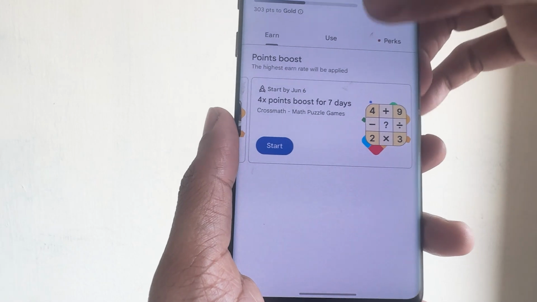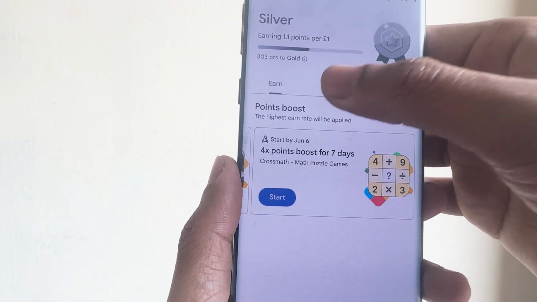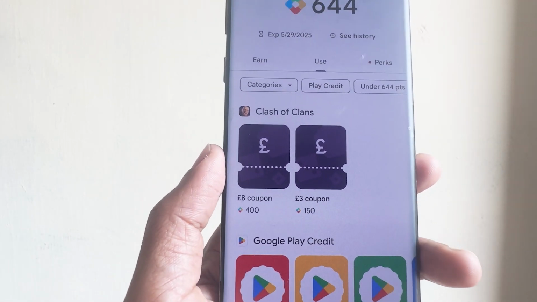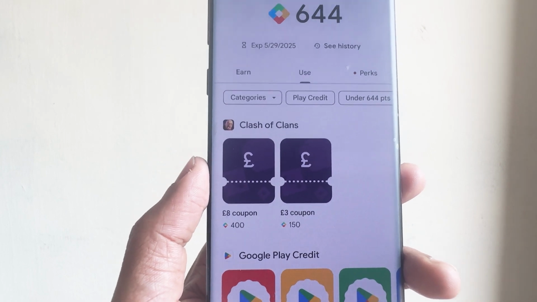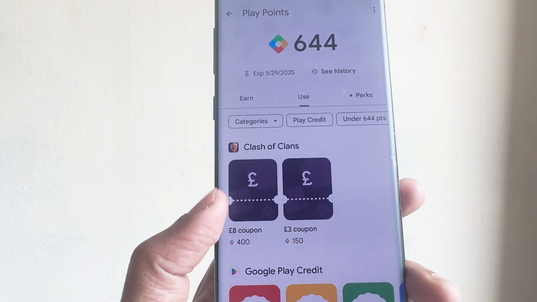In this use option, we can spend our earned Google Play Points to purchase coupons for our favorite apps. Or you can convert them to Google Play credits.